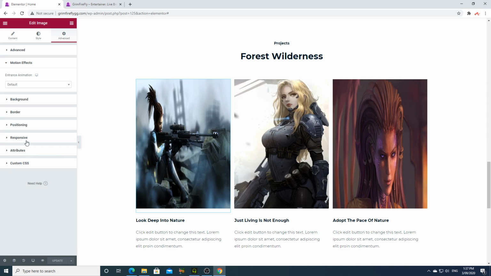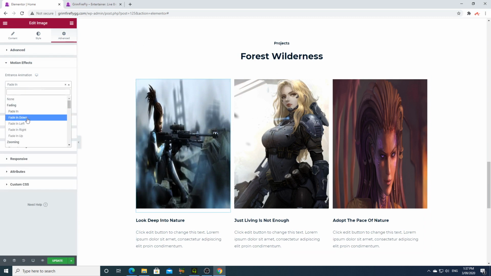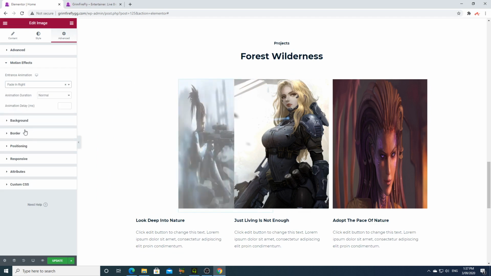So right here we can go down to motion effects, for instance, and we can put in fade in. So when it loads in, it'll fade in. I don't really like the look of that. Or you can fade down. I wouldn't really recommend that. Looks a bit weird. Or fade in from the left. When someone scrolls down there, it just gives them a little bit of, I guess, eye candy, and it draws people's attention to something that's moving. Or fade in left, or fade in right.